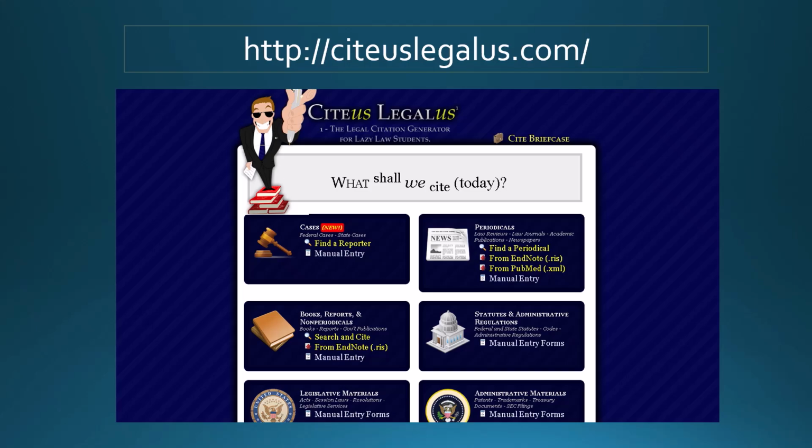A student at Cornell created Citation Legalis, and it's a very handy tool for creating citations. It's not perfect though. At the time this presentation was recorded, only the sections for cases, periodicals, and books were working. Also, you should know that it gives the citation in the form meant for law reviews, not academic papers, and when you copy and paste, any small caps are lost in the process.